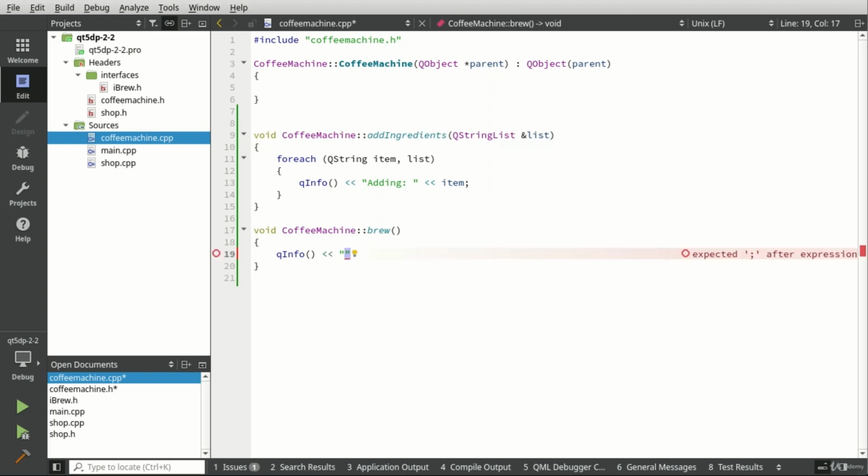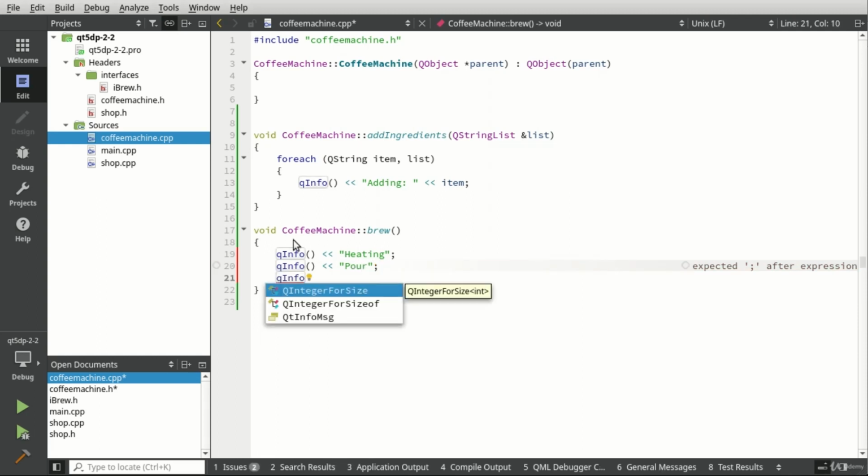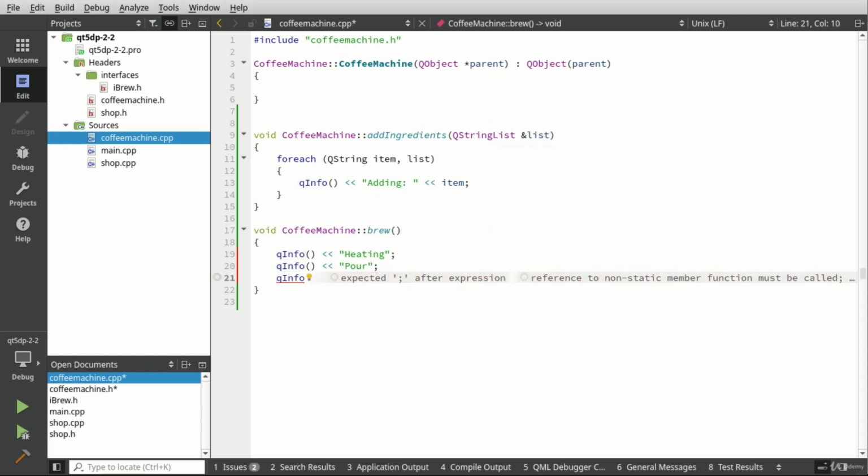All right, so qInfo. Now we need to actually brew the coffee. So we're going to heat. Then we're going to qInfo. And nothing real fancy here. We're just showing that, hey, we're going to actually do some stuff. That's really all it is. qInfo. And then it's going to beep or let us know that the coffee's ready. You know, a very basic coffee machine here.